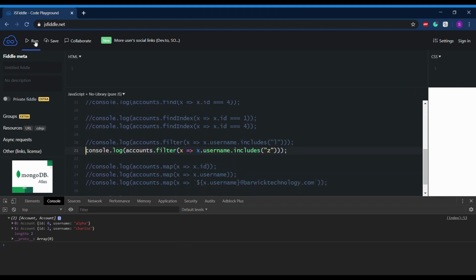Clear that console again, run it up, and we can see it's just returned an empty array. So the filter, where it does have elements in that initial array that meet that condition, it will return the filtered list or filtered array. If there are no elements that meet that condition, then it will return an empty array.